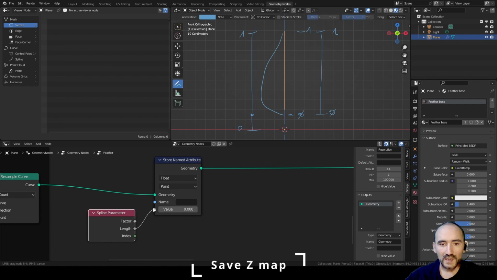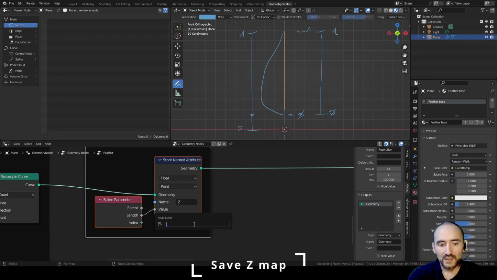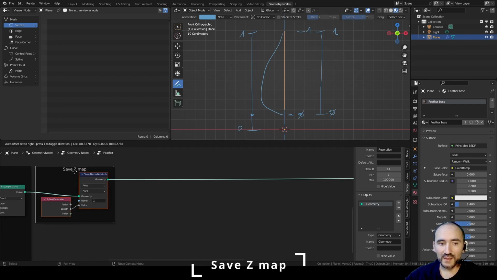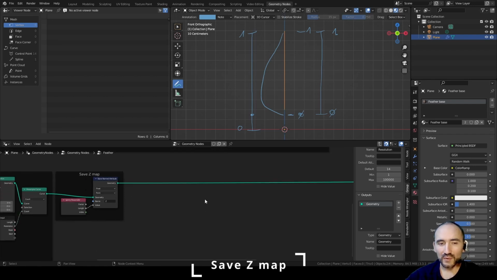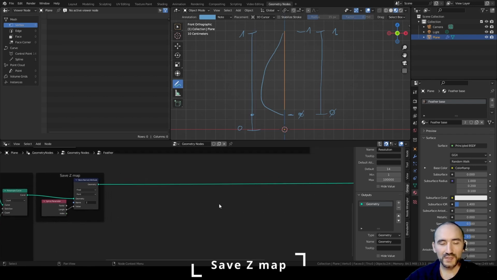So to do this I need to link the length, and we can set here the Z. Select these nodes, Ctrl J, F2, save Z map. We will add lots of these attributes in a way like this, because it will be easier to access them in the shading editor and manipulate the pattern and the colors and the other stuff.